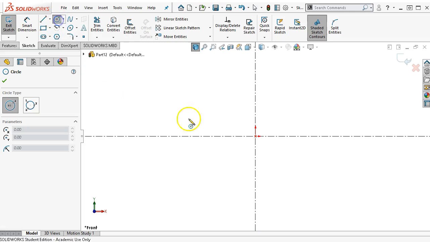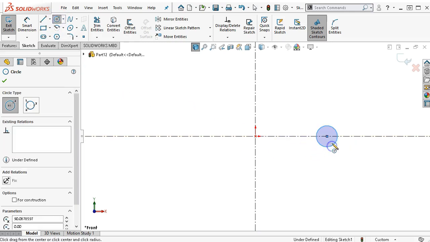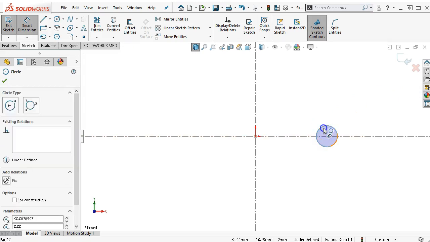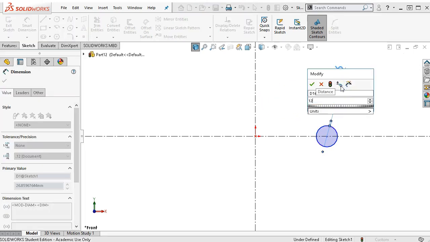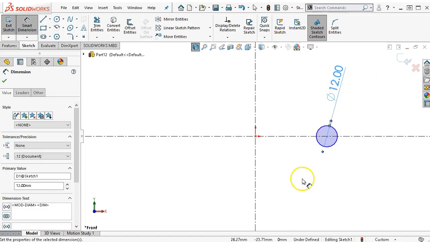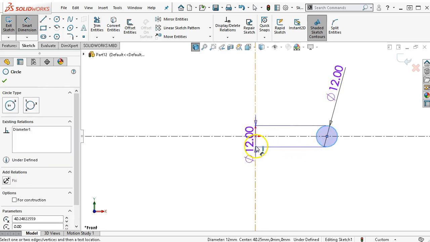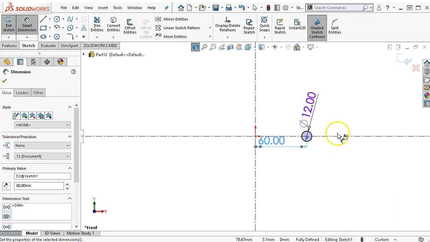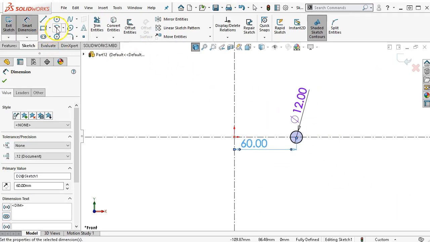So one of the things we can do is that center point for the arcs is the 12 millimeter hole at the base at the center line, and it is 60 from the middle. Alright, so from that vertical center line.